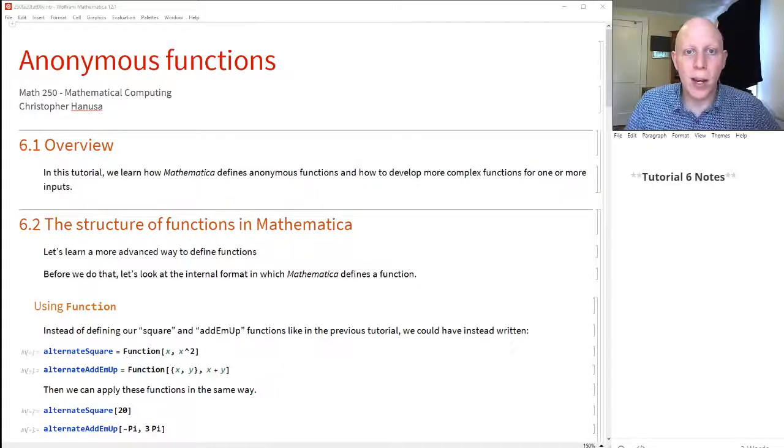Hi everybody. Today we're going to talk about anonymous functions in Mathematica. This builds on the ideas of our previous tutorial where we were defining functions for the first time. Now we have a much more rich environment to do so.